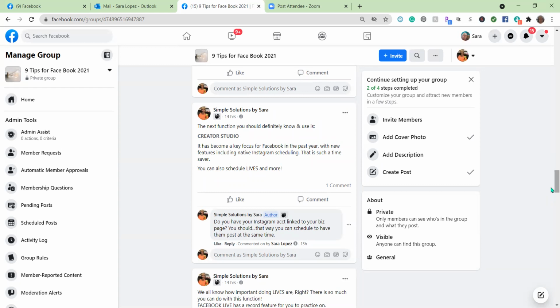Creator Studio, there's calendars available now, so you can actually go back. You can see a high performing post, and you can just copy it and schedule it for another time to repost. So how do you link your Instagram to your Facebook?